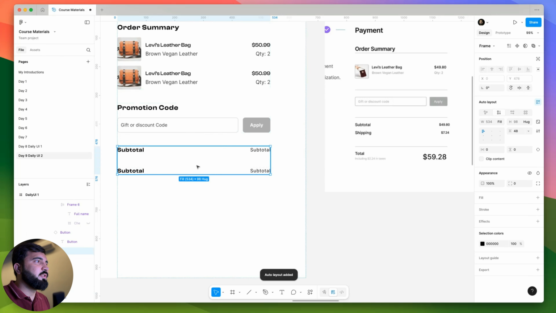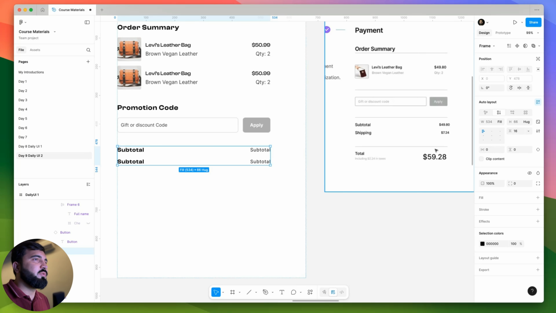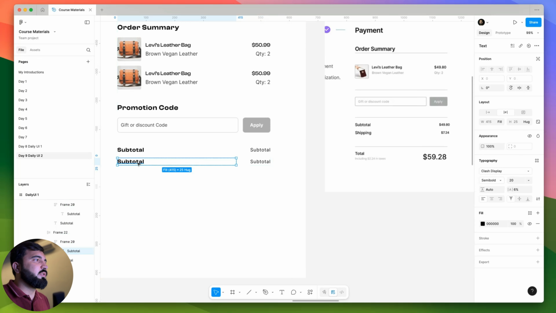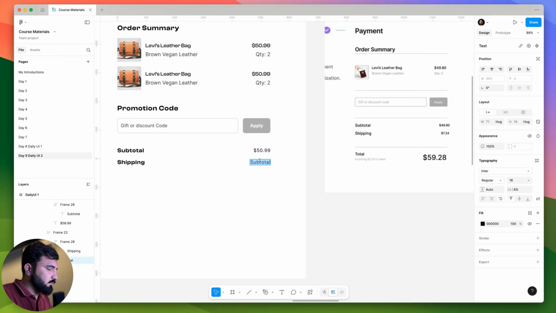Now we have subtotal and shipping charges. So subtotal should be auto layout, and the spacing should be 20 pixel between it. I think since they are the same content, it should be 16. All right, subtotal, and then we have shipping charges. Okay, so this one is 50.99, and this one should be, all right, let's try 5.10.